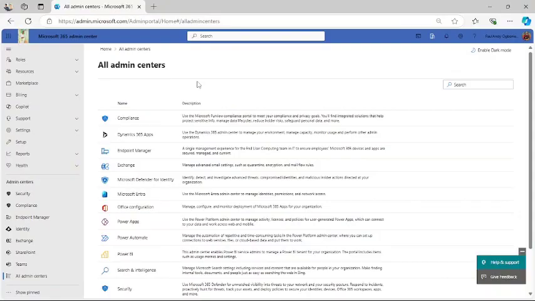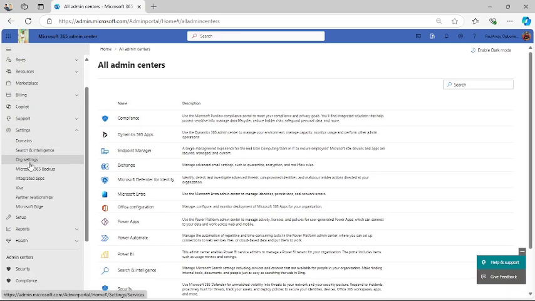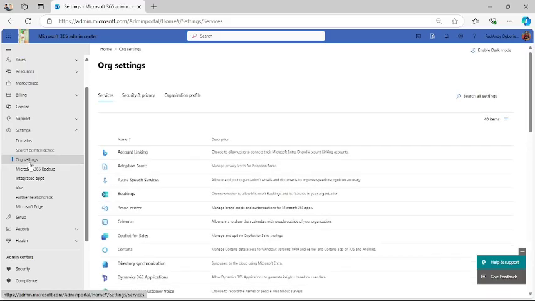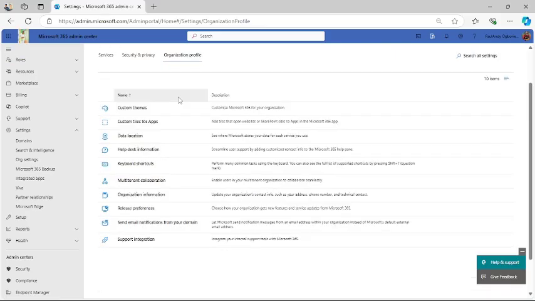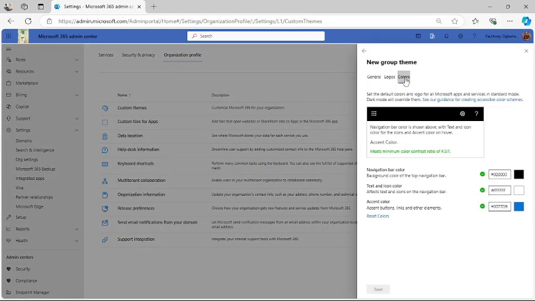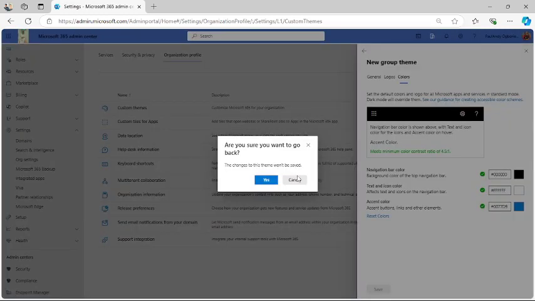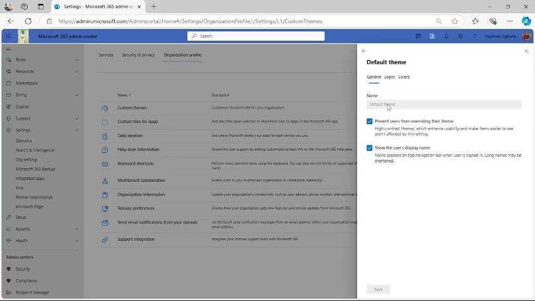For us to change the interface of our admin center, the first thing we want to do is to navigate to settings, and then we move down to organization settings. Then we move straight to the organization profile, right? And I click on it. I can customize themes. You can choose to add a theme, and do whatever you want with it. But I will just modify the default theme that I have already.